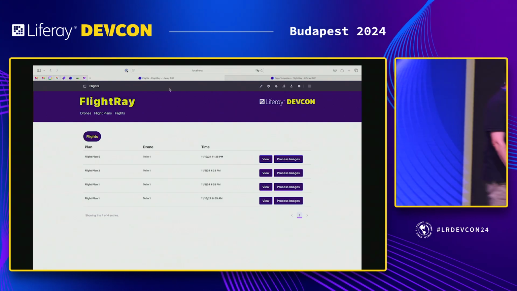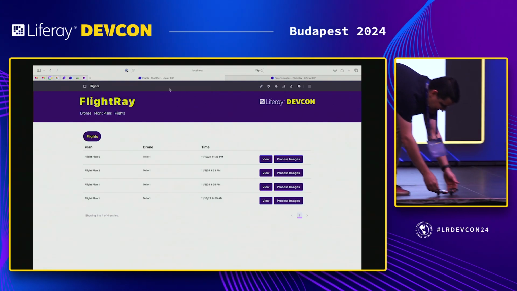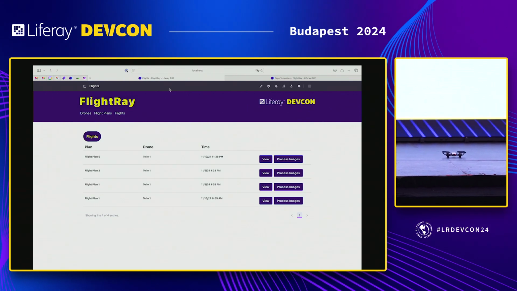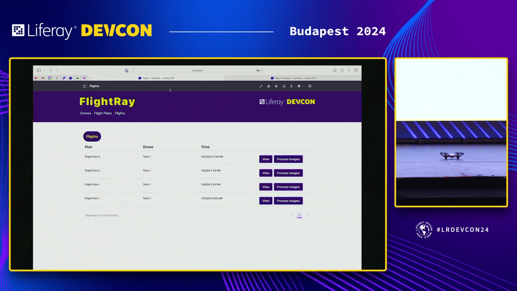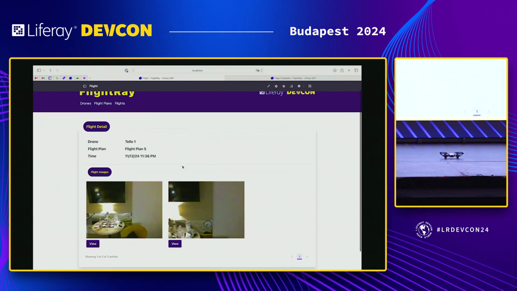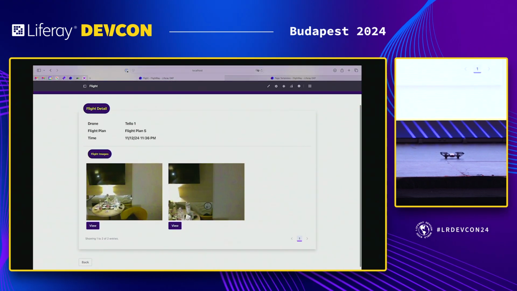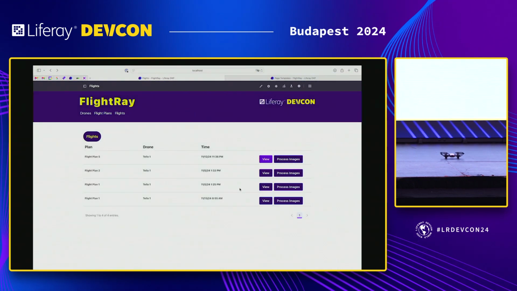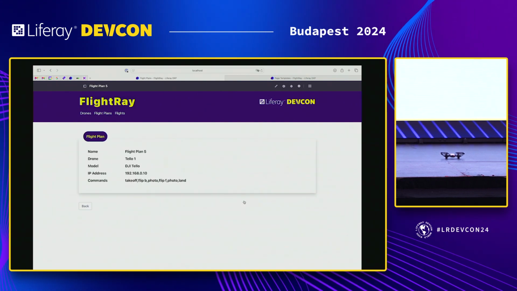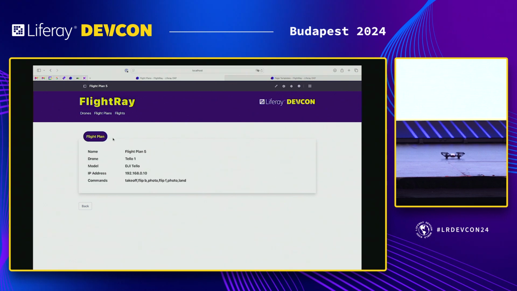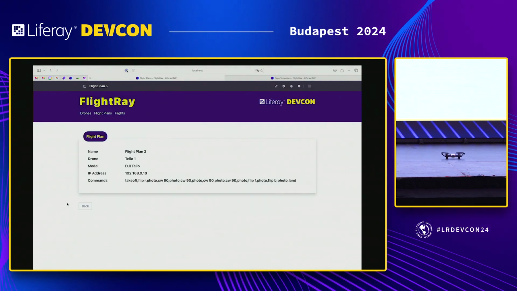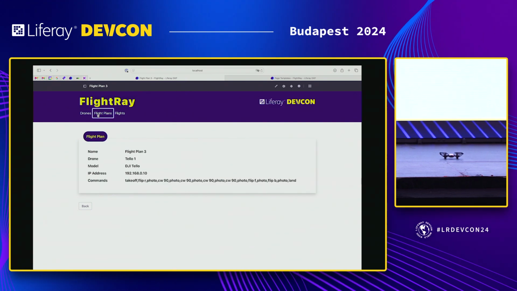Let me reposition. Okay. Here. Let's see this. I was training tonight. It's my role at the hotel. Let's take a look at 5. No. 3. Yeah, this one's interesting. Flight 3.